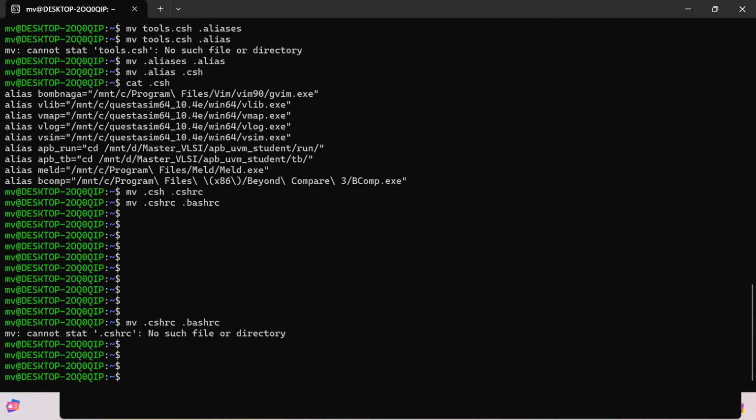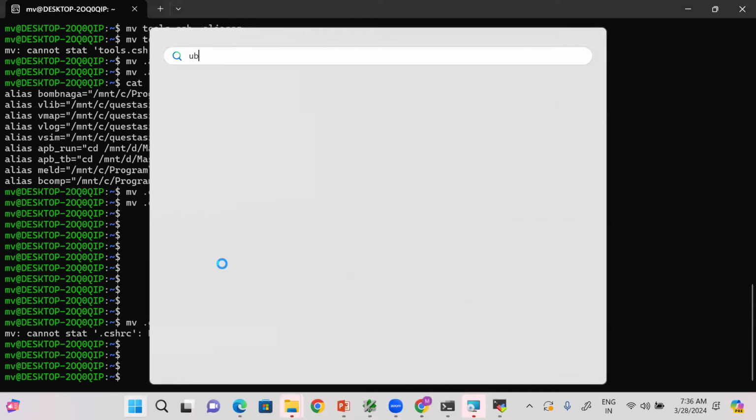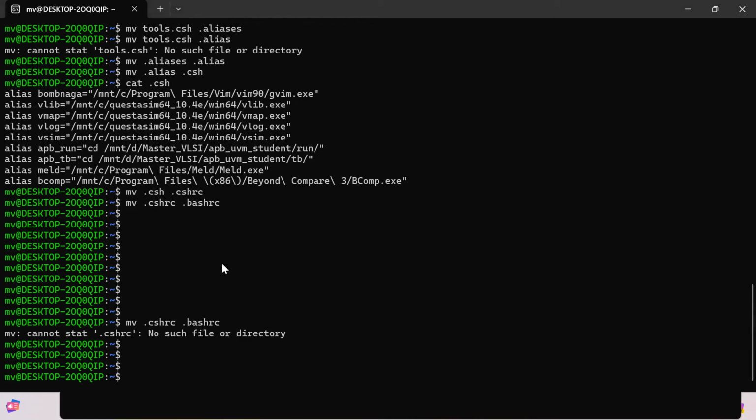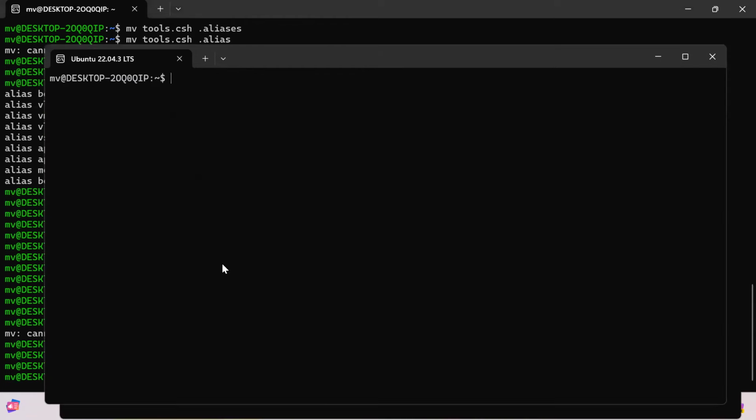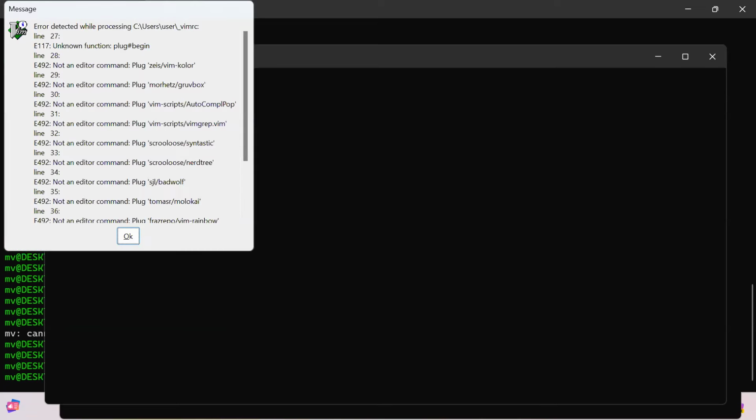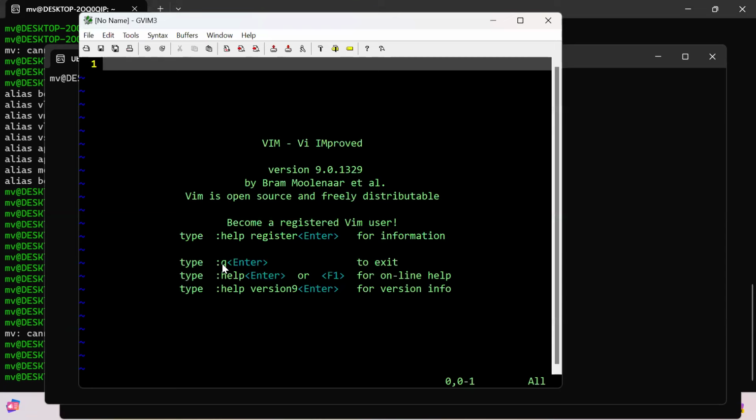Now I have renamed it. Now I'll open a new Ubuntu. Can you see here, a new Ubuntu I'm opening? Here I'll type the command. Is it working now? Did I source it, or auto source? Auto source. Clear? Okay, so auto sourcing will happen.